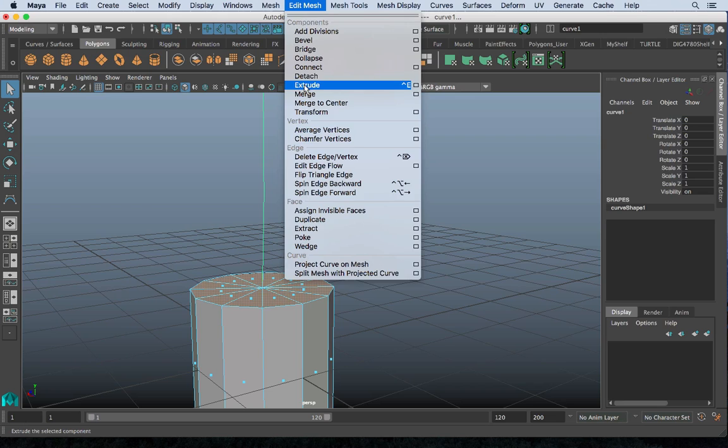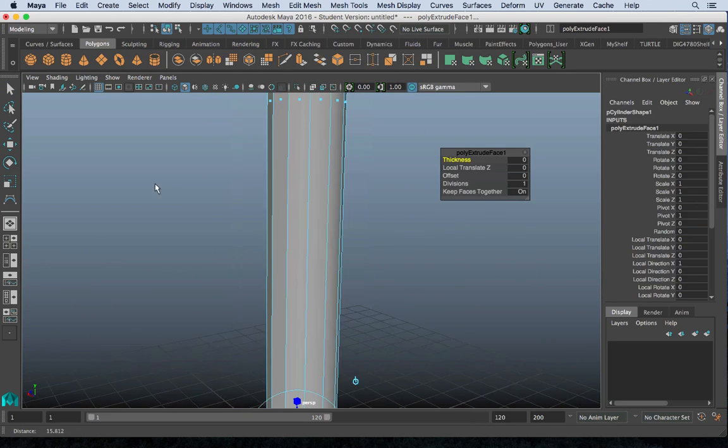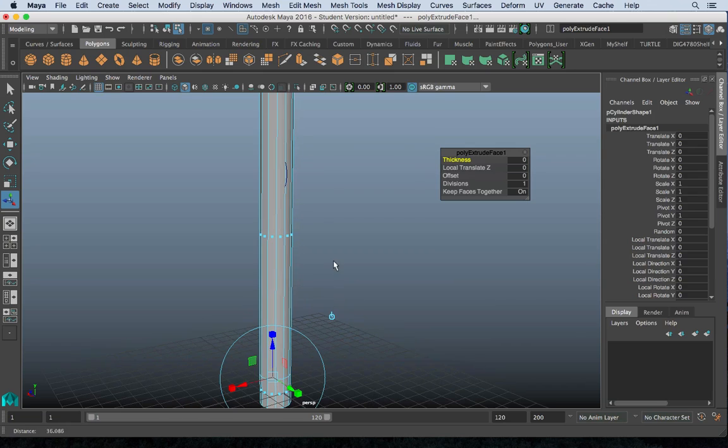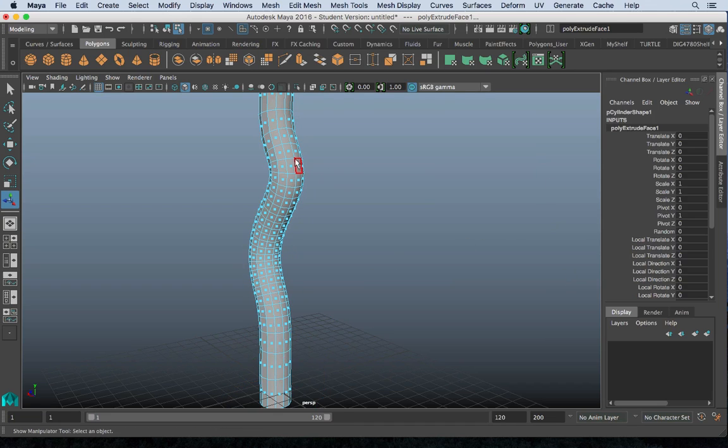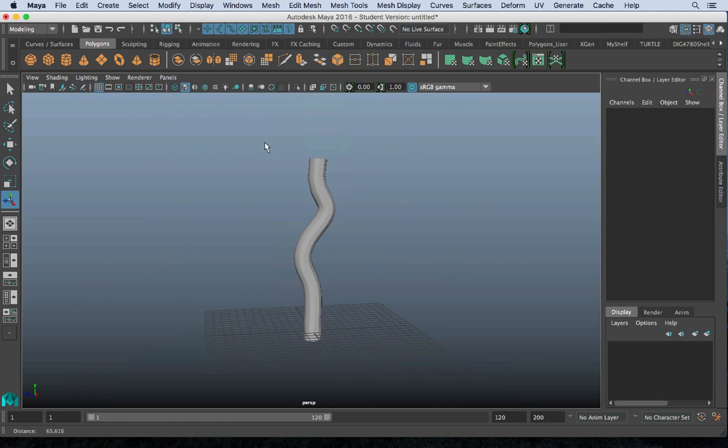edit mesh extrude. And when I do that, at first glance, it looks like it worked. But I need to add one more thing. I need to click with my left mouse button on the word divisions. And what that will do is actually form divisions along the curve. It's a pretty neat tool to use.